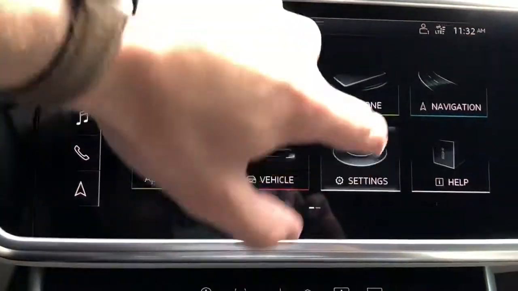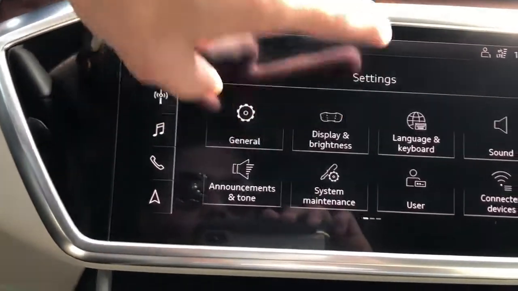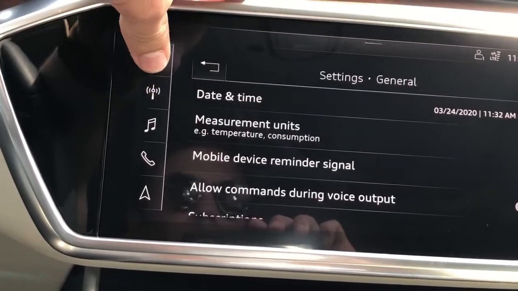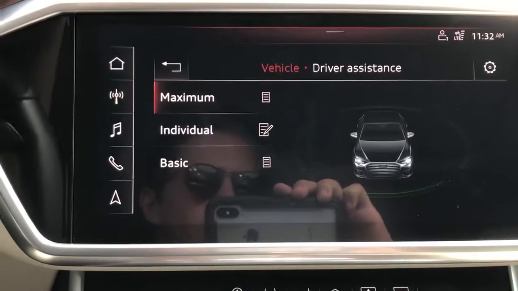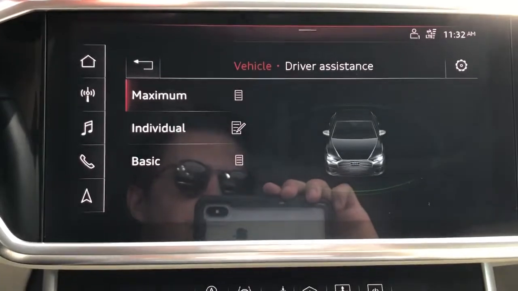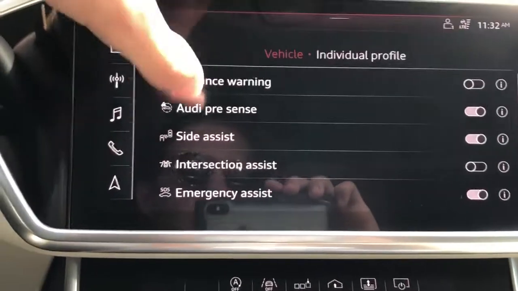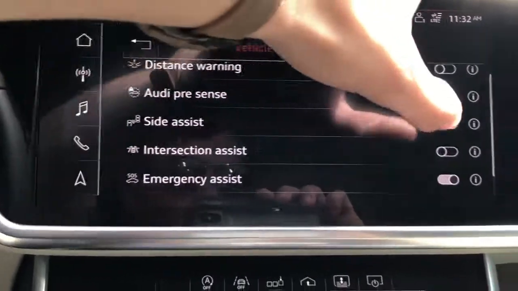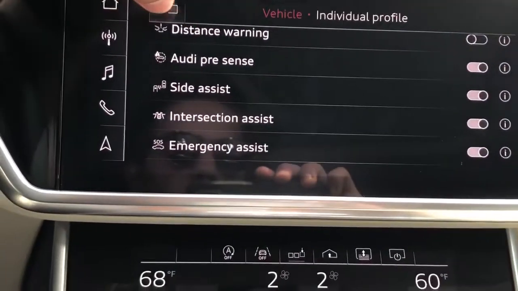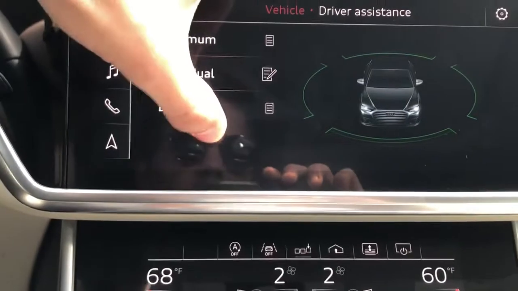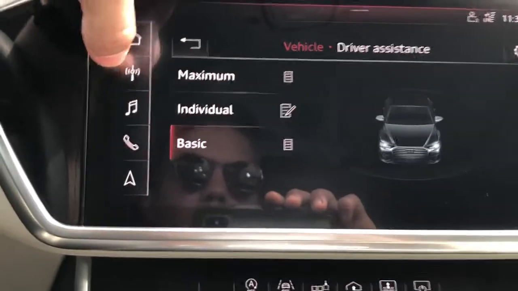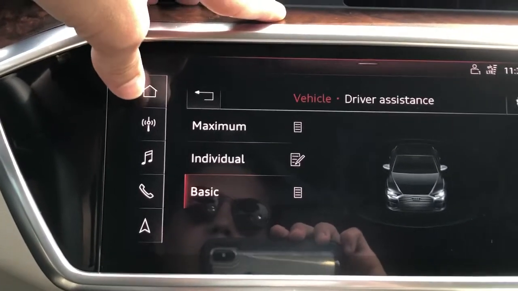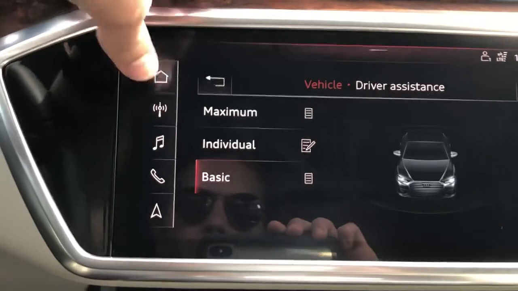Sorry about that. If you go to settings and then go to general, let's see here. Ooh, that's the wrong one. We'll go to vehicle. And then you can go to driver's assistance here, and you can choose the level of driver's assistance you would like to have on the vehicle, whether it be individual, so you can kind of pick and choose what you want to have on and what not. I'm going to turn this one back on. And then you can just have these presets. So this is maximum and this is basic, but individual allows you to customize, kind of similar to the customizable mode on the individual drive select.